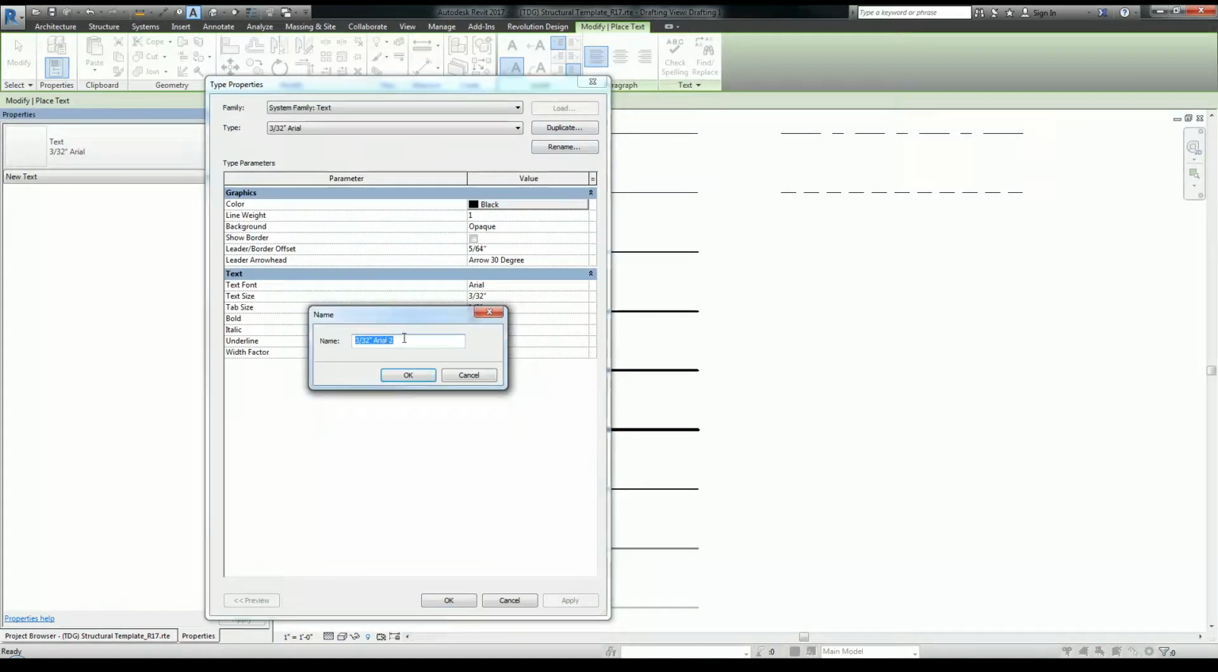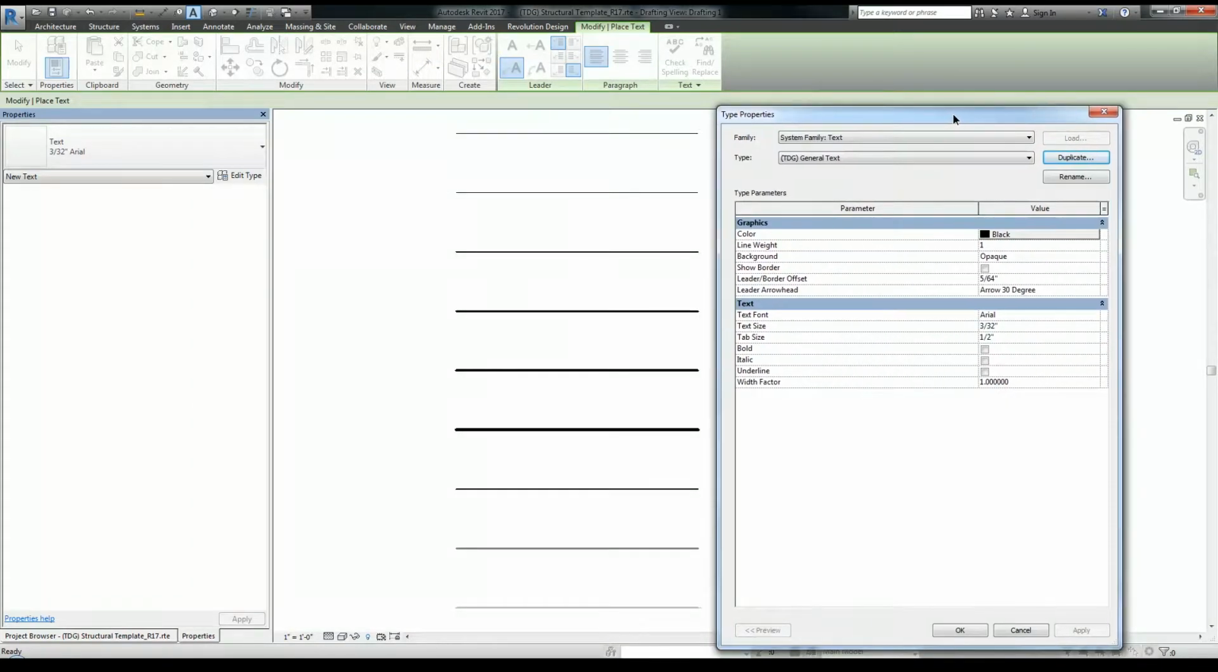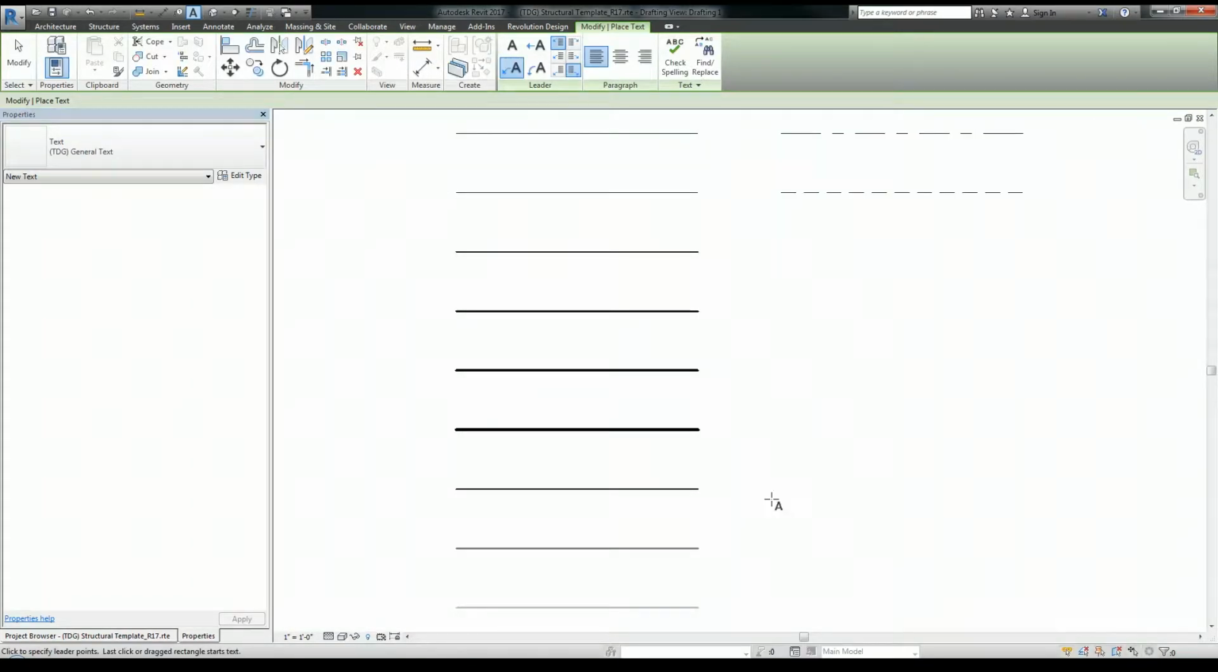I'm going to duplicate this, and I am going to name it General Text. I believe I misspelled general. There we go. You can name this whatever you want. This is what I prefer to name this. So let's get in here and let's make some font.